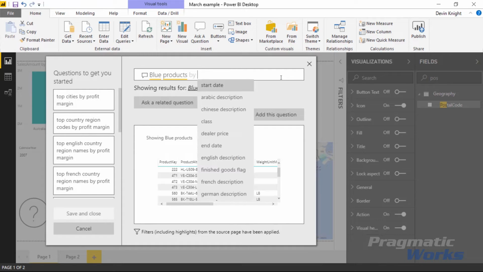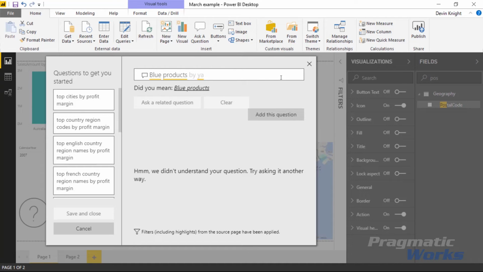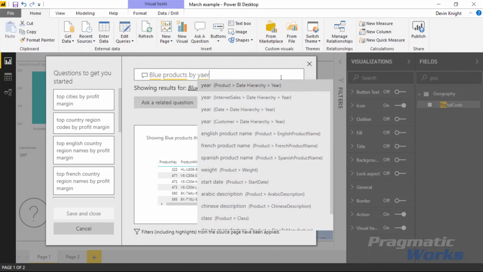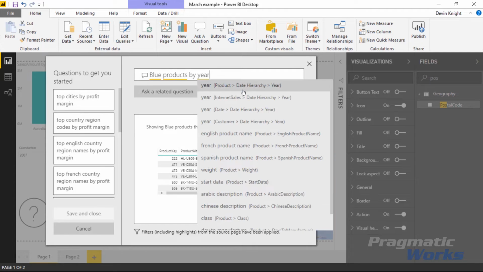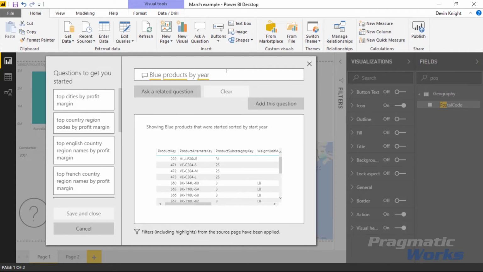So if I were to misspell this, it's going to recognize what we're talking about. Because it's less ambiguous, it can figure out that it's so close to what I want, it says, here, I'm showing you the blue products by year. Okay. That's what it's already displaying. You can always click on this to rectify that item, and it will present it as such.